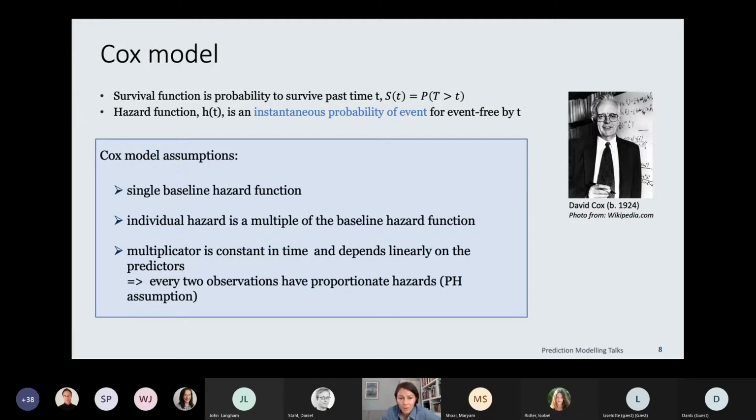So the Cox model specifically assumes that there is a single baseline hazard function for everybody, and that the individual hazard is just a multiple of that baseline hazard function, right? The hazard function actually depends on time. So it could be that, for example, after surgery there is a high chance to die right after the operation, but less so if you already survived a certain time. So your hazard function will be higher right after surgery, but lower after that. So it can be time dependent.